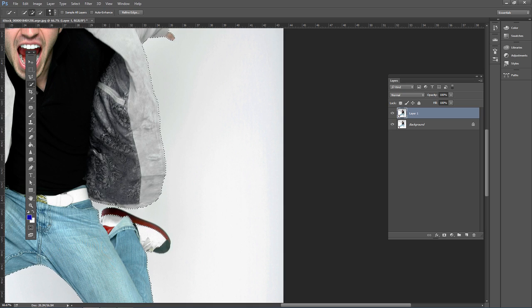We need to Alt or Option click and just subtract that area, and then hold Shift and add to an area. And if you find it's not really working well, you can also use, say, the polygonal lasso tool. I have a straight line here. I'm going to hold Shift, and I'm just going to use that for that edge there. Double click to bring it back around. And this area here, I'm going to Shift click. So now I added that to it.